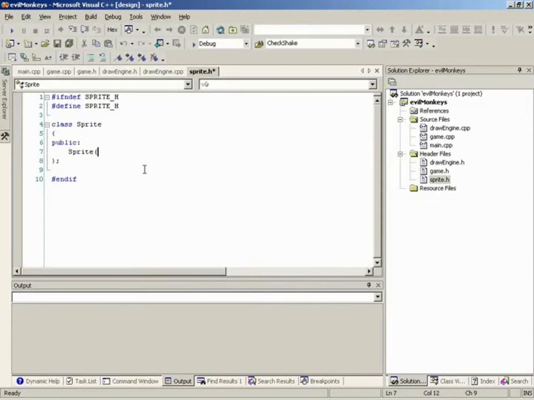So the first thing is the constructor. So same name as the class. And the first thing we're going to pass to the constructor is the draw engine pointer. We don't want to keep creating a new draw engine for the whole game. Yeah, that would be bad. Every single class. So we're just going to pass a pointer, which the game class is going to pass to us, right? Yep.